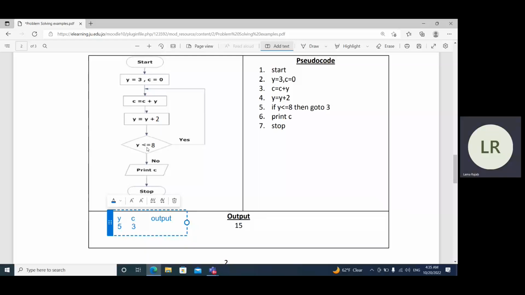5 is less than or equal to 8. Yes. C equals C plus Y. 5 plus 3 is 8. Y equals Y plus 2. Y now is 7. 7 is less than or equal to 8. Yes. C equals C plus Y. 7 plus 8 is 15. So C now is 15.